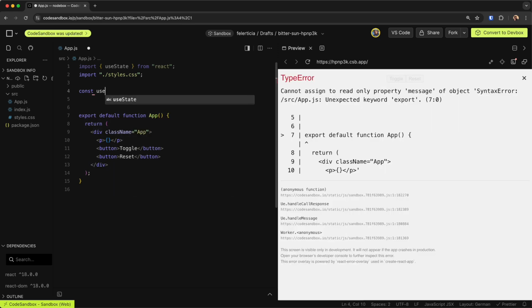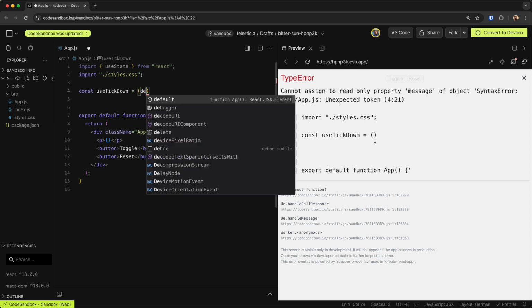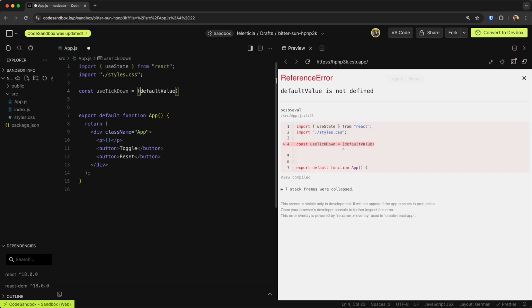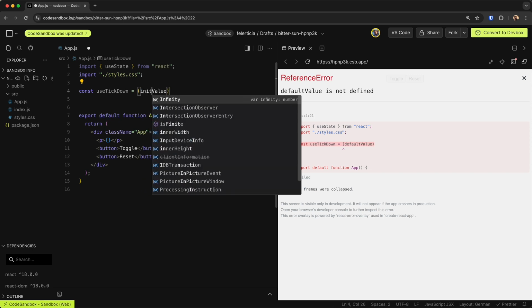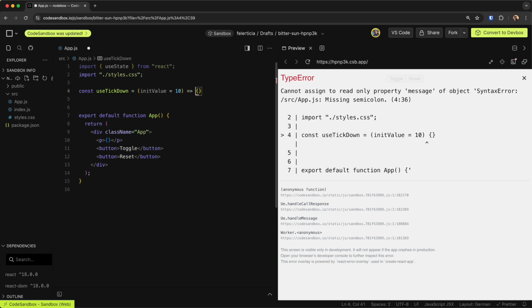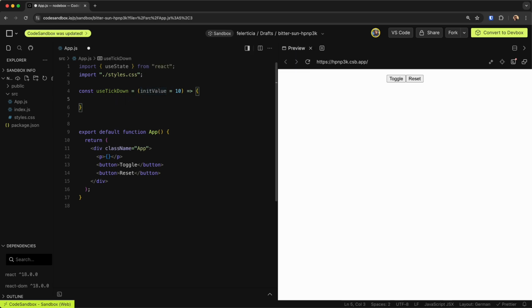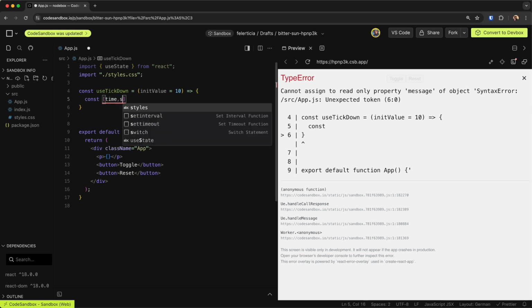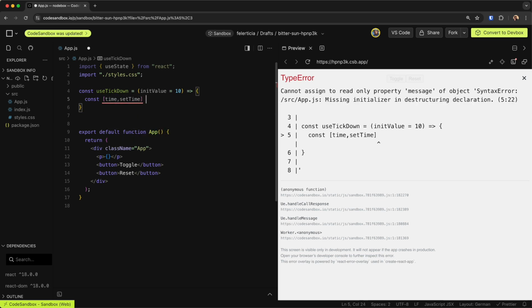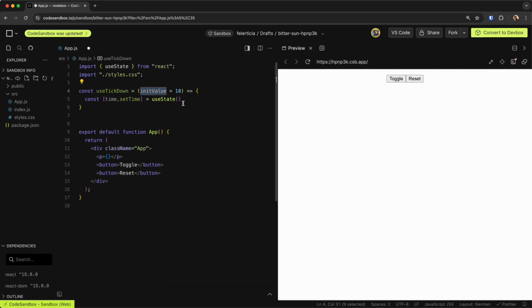Let's call it useTickDown, and we need to know from what value we go down. So we get a default value, or better said, an initValue. If it's not given, let's say it's 10. Now we need to go from 10 down to 1 every second. So we need to know what the value is right now. So we need to have time and setTime. In the beginning it is our initValue.